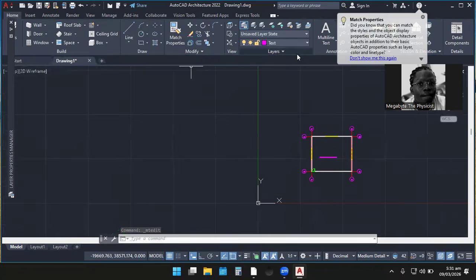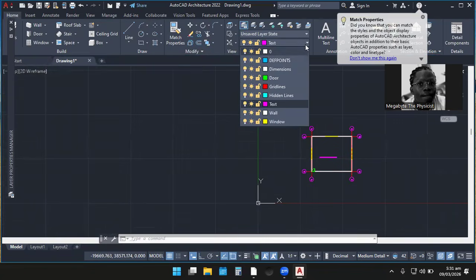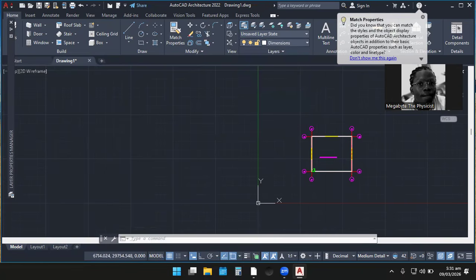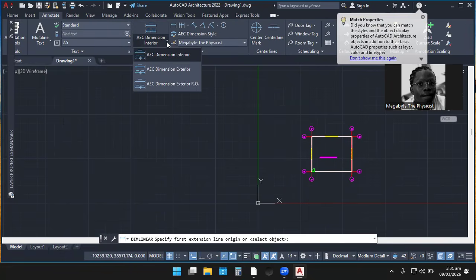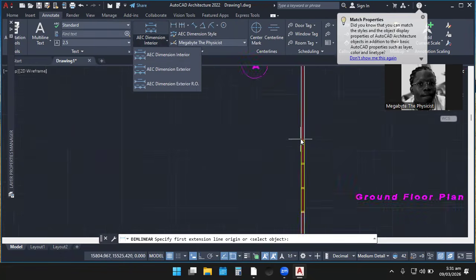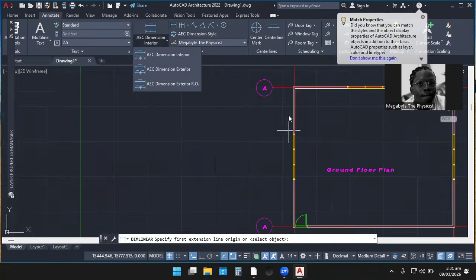If you want to draw a border line, you can just pick any of these lines to draw a border line. But let's do the dimensions now. So I just click on the dimensions. We come to, let's say, annotate. Okay, so we come and click on this. This is the linear dimension. So let's come and apply the linear dimension. I just selected the linear dimension.